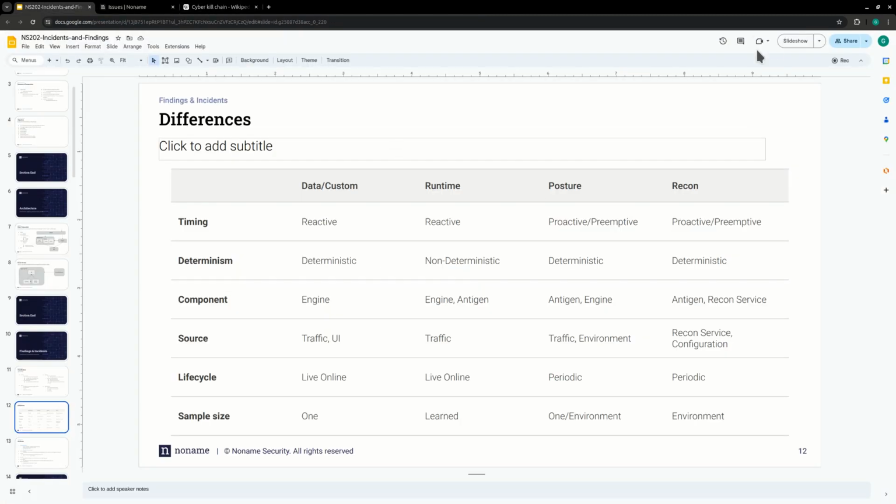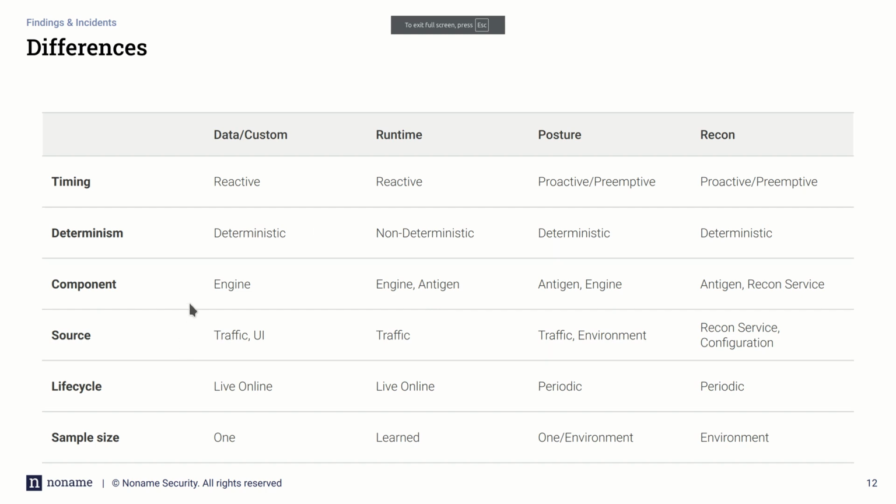Quick illustration of this slideshow: the different components that are responsible for detecting the corresponding incident and finding. For data, you have the traffic and the user interface. The user interface because you define it, and then the live traffic in order to compare it. Runtime, it's always traffic. Posture, we can get it sometimes from traffic. For application-based or environment-based, we need to scan and identify your environment. And finally, for recon, recon service, we need to do the configuration ourselves. That means add those domains.